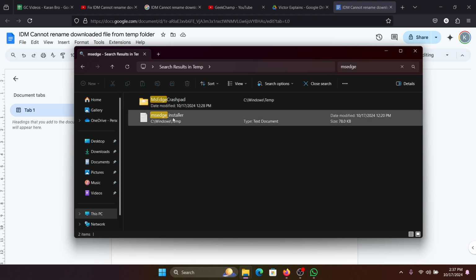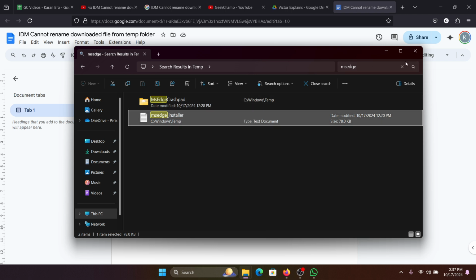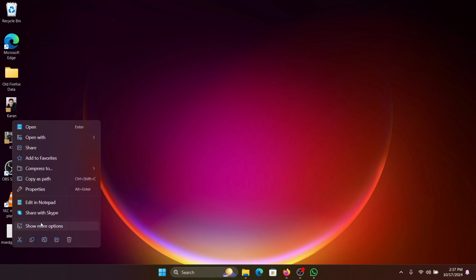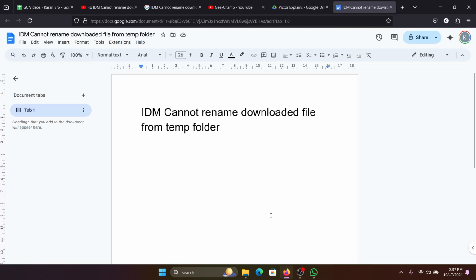So you wanted to rename this one, so right click on it, copy it, and then paste it to some other genuine location which is not in the temporary folder. Now you will be able to right click and change the name of this file, or you can do it using the IDM Internet Download Manager or any other software. But till it is in the temp folder, you cannot rename it. You'll have to bring it out.